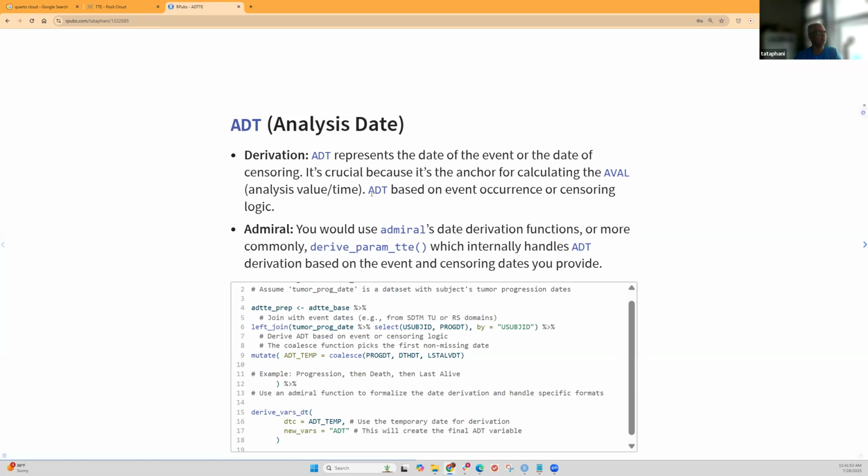So that's the reason why we need to know the ADT or the date of event. ADT is based on the event occurrence or censoring logic, so it is not a straightforward date. We need to look at the CSR, or how it has been defined, and derive the ADT event, which picks up the first non-missing date. So this is also a logic. Basically, the first non-missing date has to be picked up.